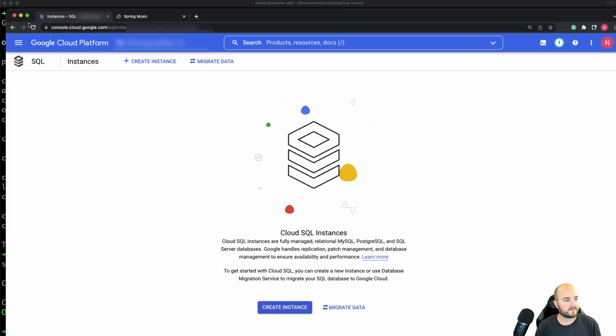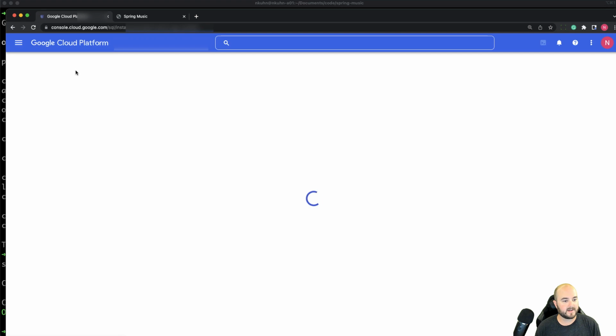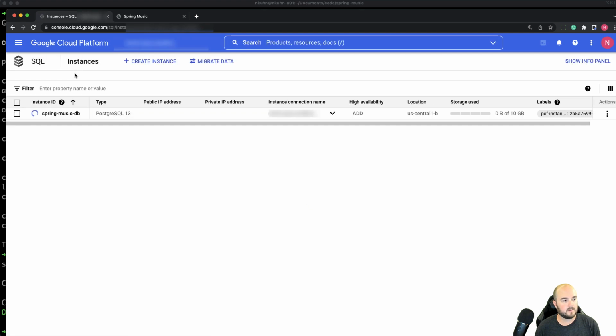If we flip over to the console, I should be able to refresh and see this database creating now. And yeah, it's creating. Now we're going to take a quick pause here because it's going to take a few minutes for Google to complete the creation process.